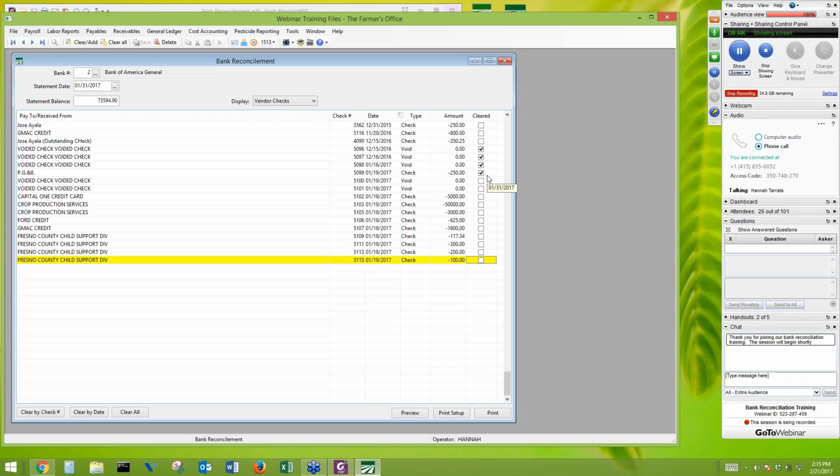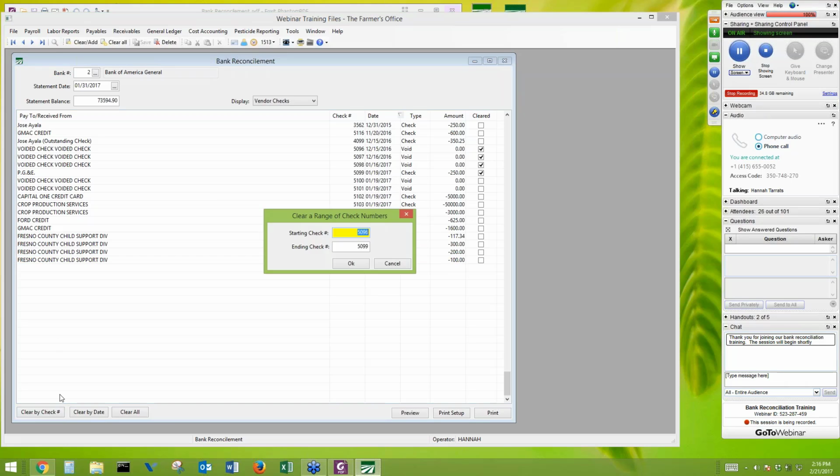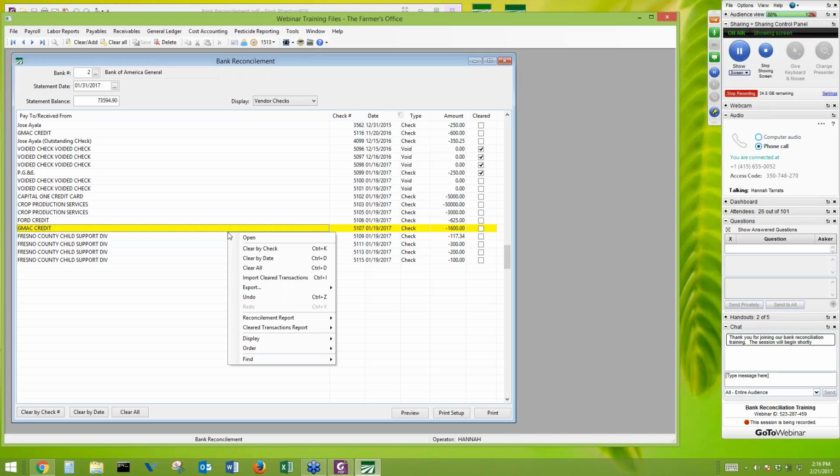So again, sometimes with large payrolls, you may have 100 checks that have all cleared. You can use that clear by check number to get those cleared. Now, you have to hit the button again, but if you like shortcuts, the shortcut key for the clear by check number is Control-K. And so you can see it on the right-click menu. You can get to the option there as well, but it shows you the shortcut key over to the right.